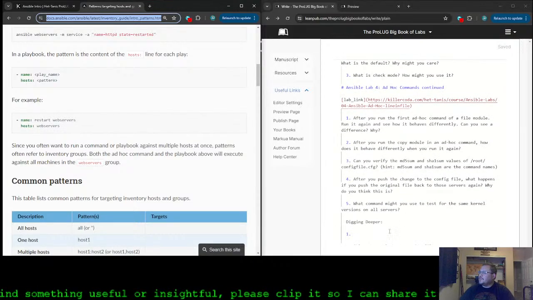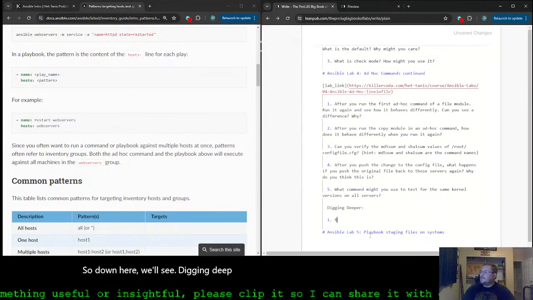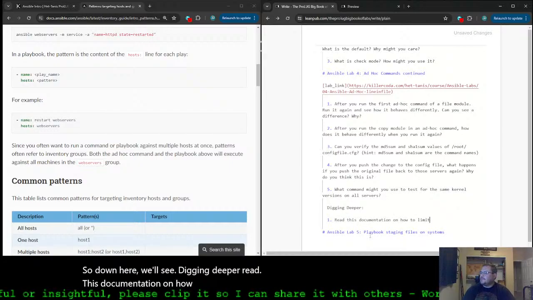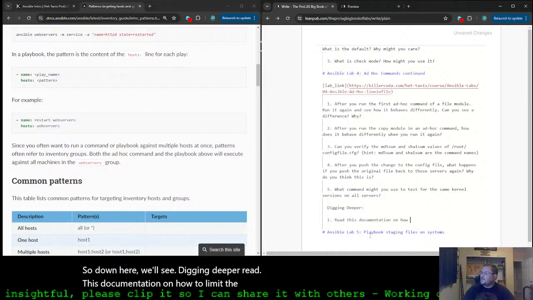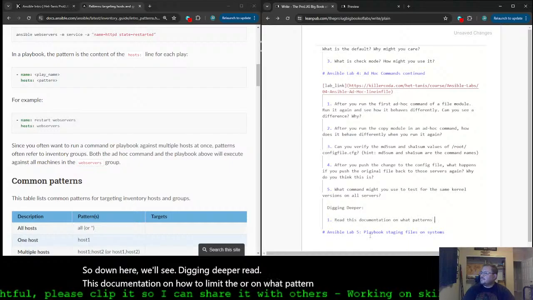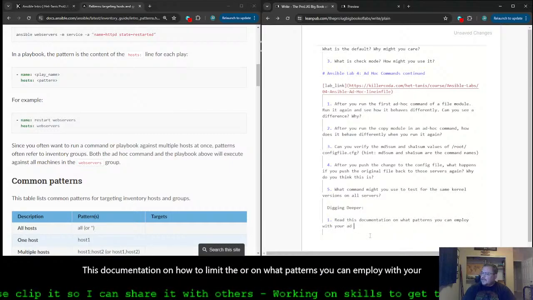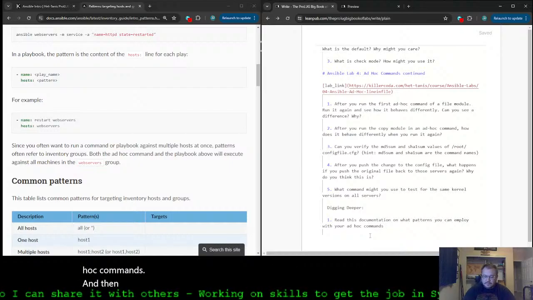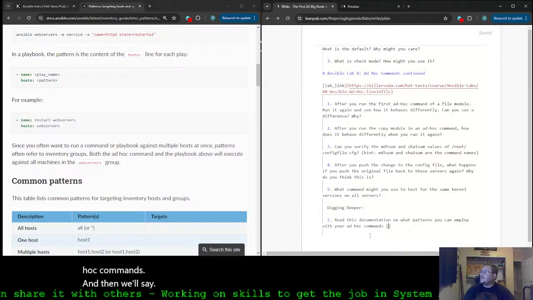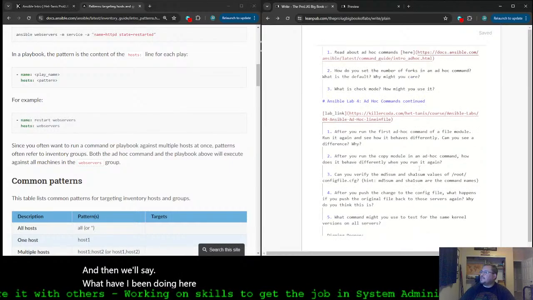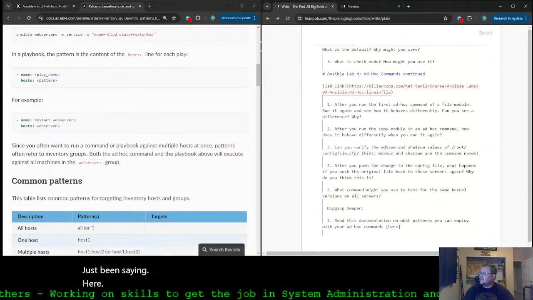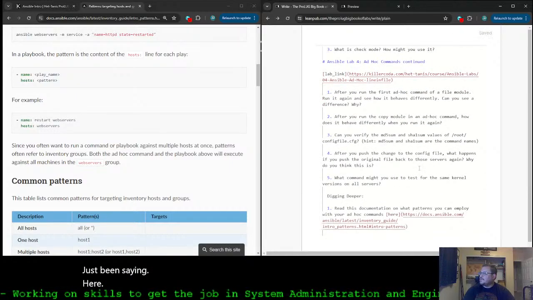So down here, we'll say digging deeper, read this documentation on what patterns you can employ with your ad hoc commands. And then we'll say, what have I been doing here? Just been saying here, and then there's our patterns.